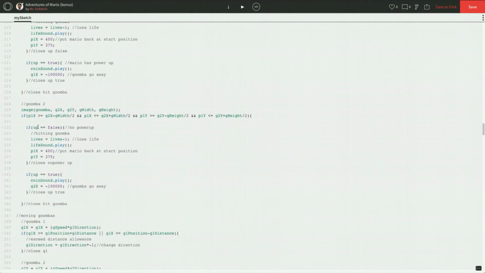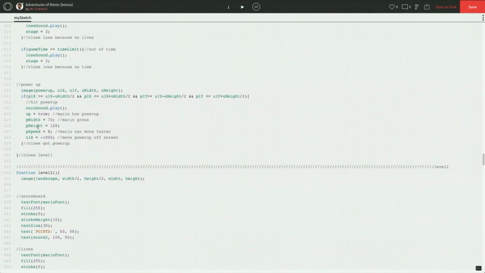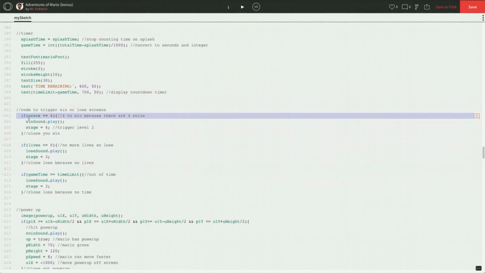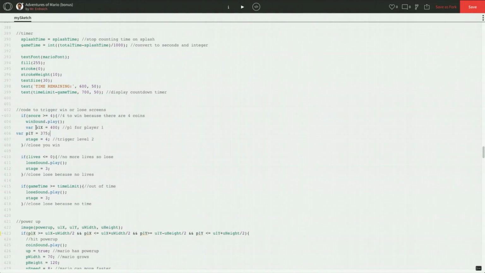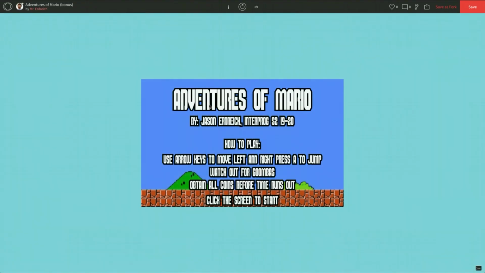And let's go to where we trigger level 2 to start. That's going to be in level 1 right here. If score is greater than 4, stage equals 4. What we're going to do first is we're going to put Mario back at the starting position that he should be. So that's going to be P1X equals 400, P1Y equals 375. So this is set Mario to start position for level 2. So that way you don't get an advantage of being in the air. Let's give that a shot.